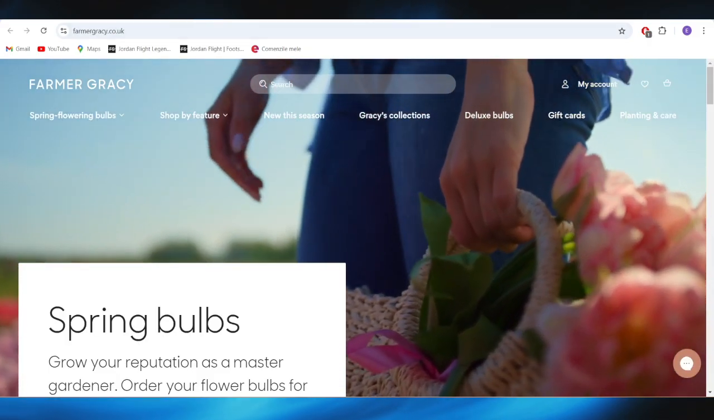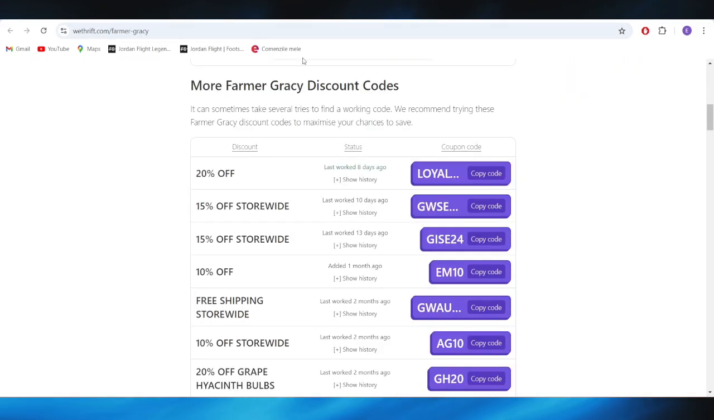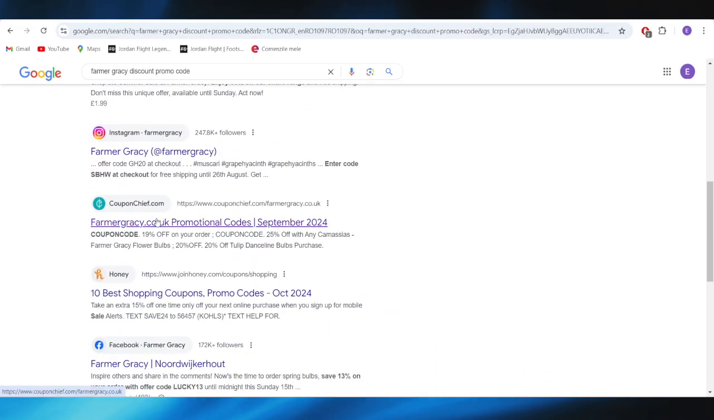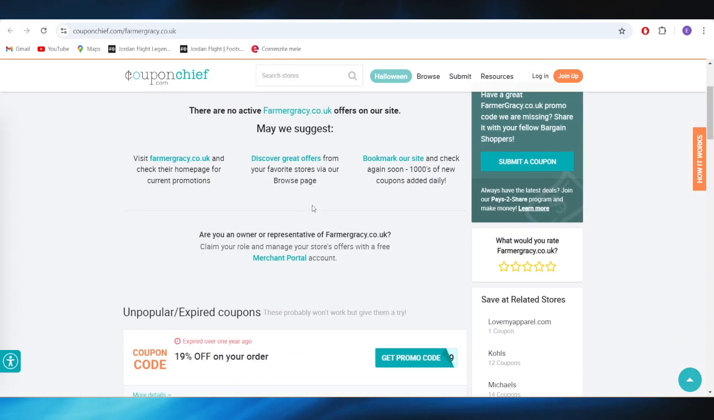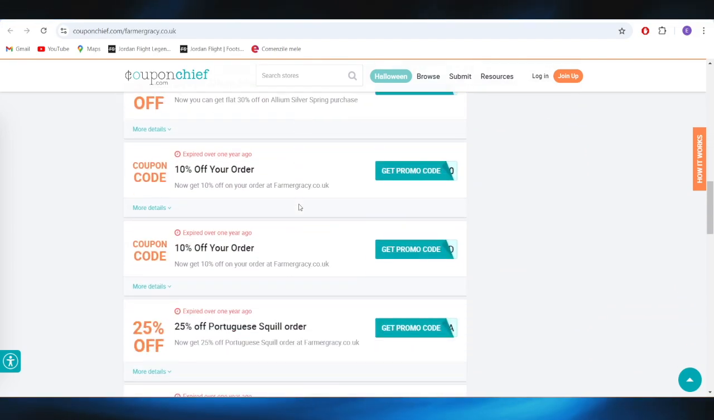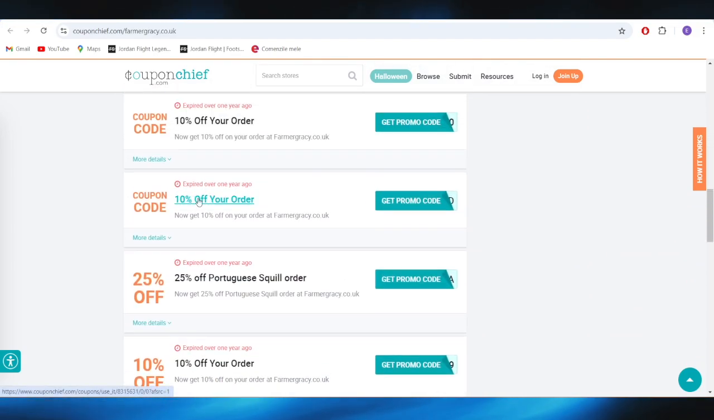Also, going back to our main search right here, if you scroll down, you should be able to find this website, which is called couponachieve.com. And right here, we also have a list of different types of promo codes that you can also use to get some discounts.